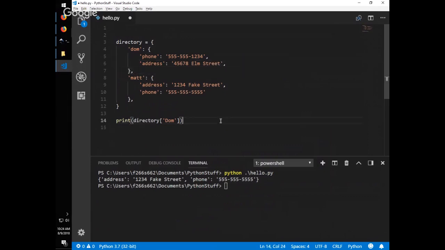Okay, so now I have two records that have the same format. You might notice that here I specified phone first on the Dom record, and on the Matt record, I specified address first. It doesn't matter. The order of the keys is sort of irrelevant in Python. You can rely on the order as of Python 3.7, but for now, it doesn't really matter for what we're doing. You can define it in any order that you want.